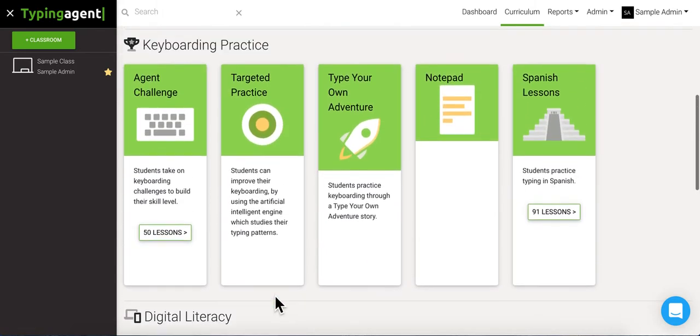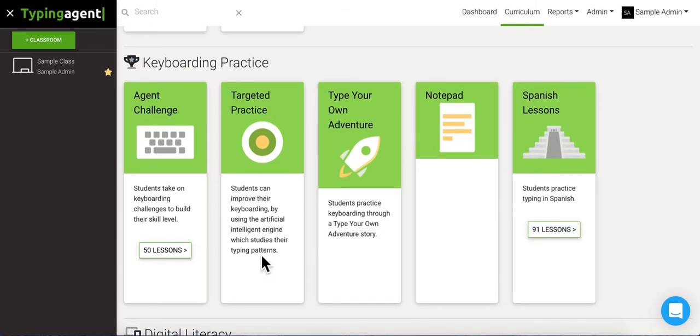But you'll also notice that some curriculums don't have a lessons button. This is because these curriculums are completely adaptive to the student's experience. For example, targeted practice here is a racing game that is generated to each student to focus on the words, letters, and keystrokes that they individually struggle with. Since there are infinitely many words, letters, and keystrokes, and combinations of those ones, that your students might be having a tough time with, it's different for each student.